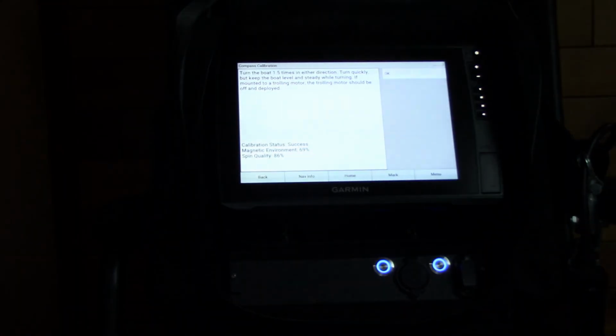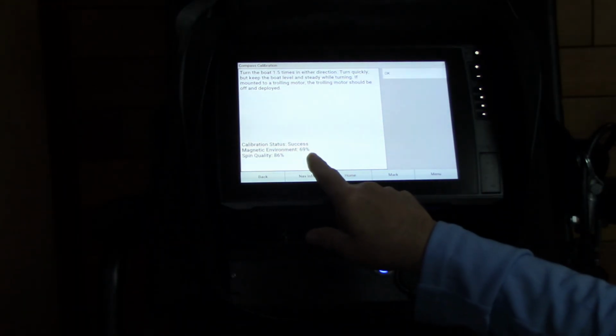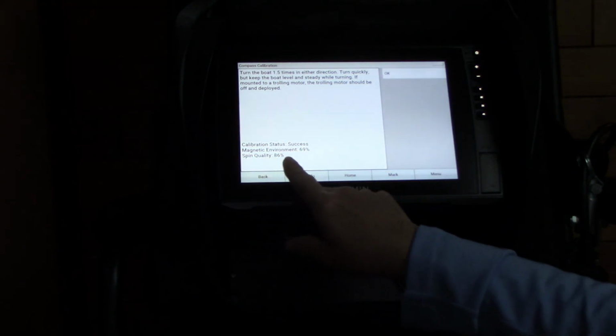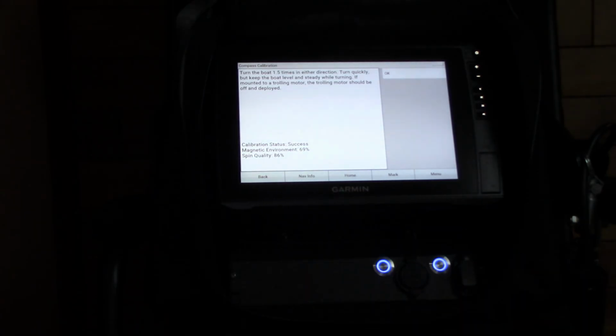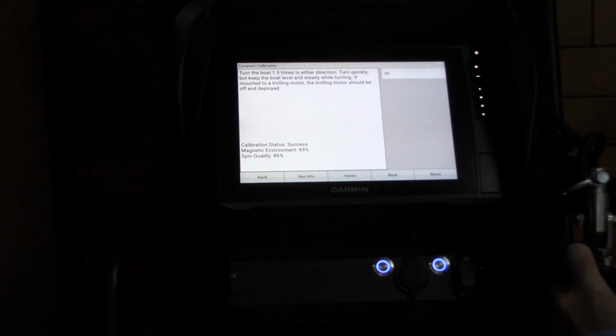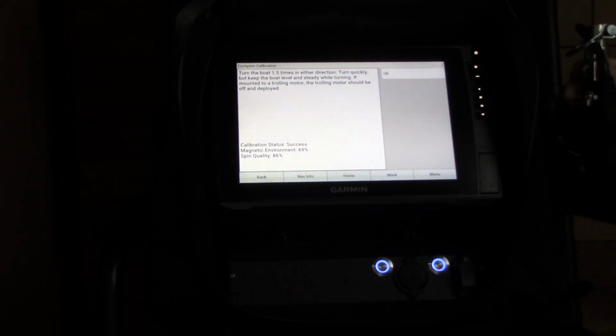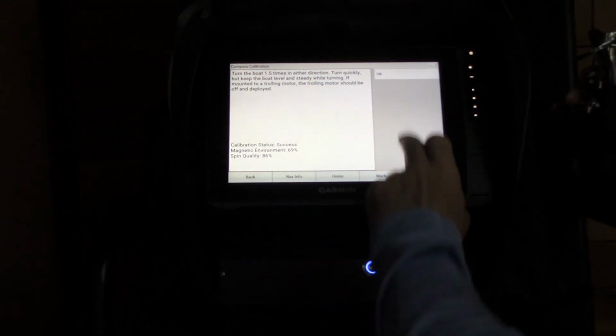You can see I'm almost done. Magnetic environment, I got 69% score, spin quality 86. So that's not too bad. We can try again.